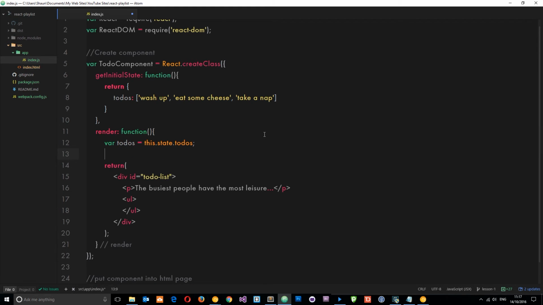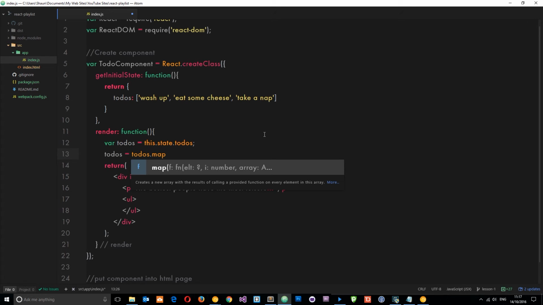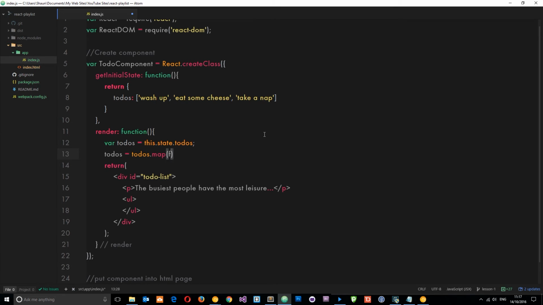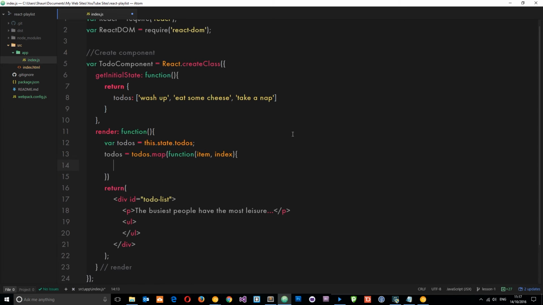Below that, what I'm going to say is todos equals todos.map. This is where we're going to map this array into a new one. The map function takes another function as an argument, and these item and index are two arguments of this function. This is the item, so it'll be the string in each case, and this is the index of that item in the array, so 0, 1, 2. Each time we cycle through an item in this array, we want to do something with it. We want to return something to the new array.